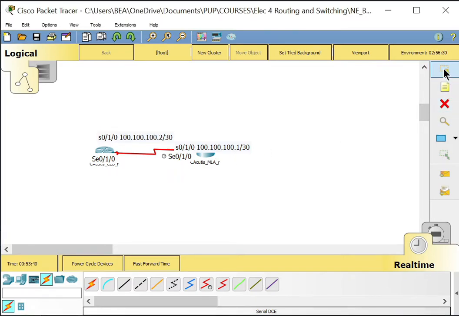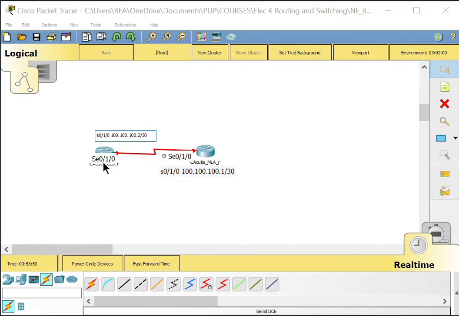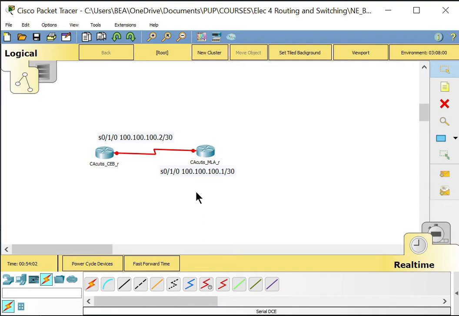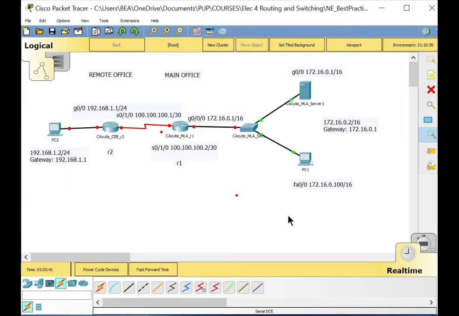Okay, then let's just move this up a little bit. Maybe just put it down here. There you go. But now you don't need this anymore because you already put S0/1/0, so you can just turn it off for now, so that it looks quite nice. Okay, so go ahead and continue with the labeling.